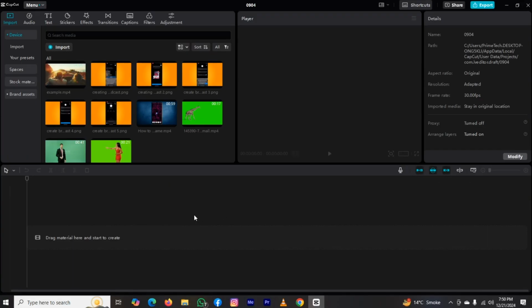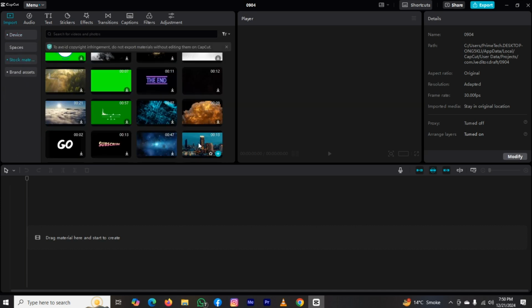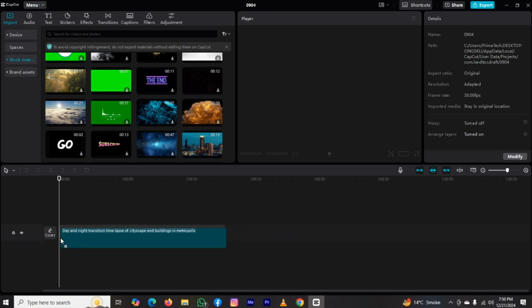Now the first thing I need to do is upload the background. So let me search for it. And I will choose the background from CapCut. So I am clicking on the option Stock Mate. I think this background is good. So I will click on it and paste it on the timeline of CapCut.